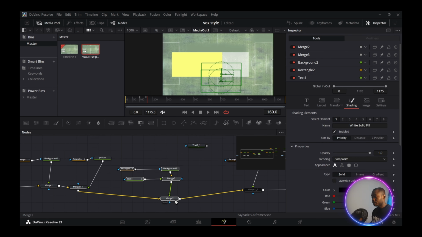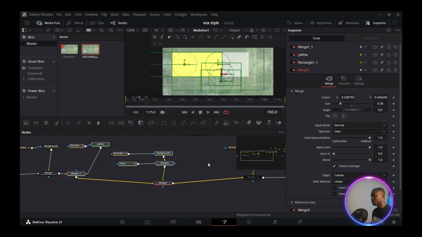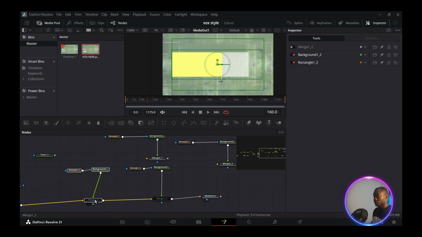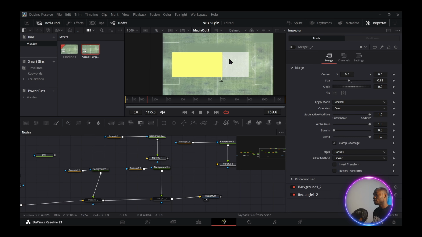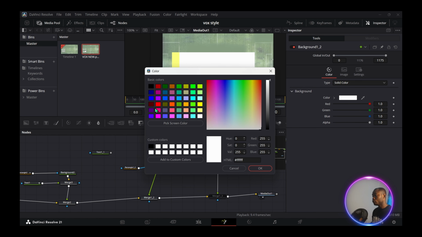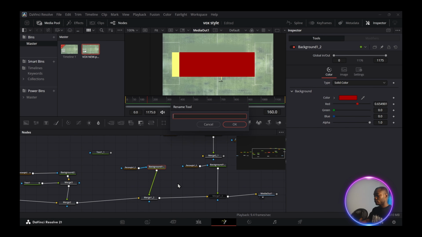Done with this one. It might look a little bit confusing, so group your workflow so that you know which node belongs to which node. Let's create the other animation after this one. So click on this merge, Ctrl P to activate it. Click on background, change it to red. Just give it red. F2, rename it to red.